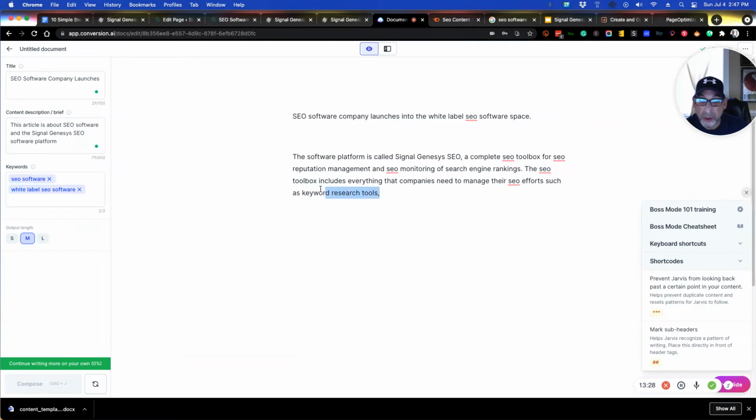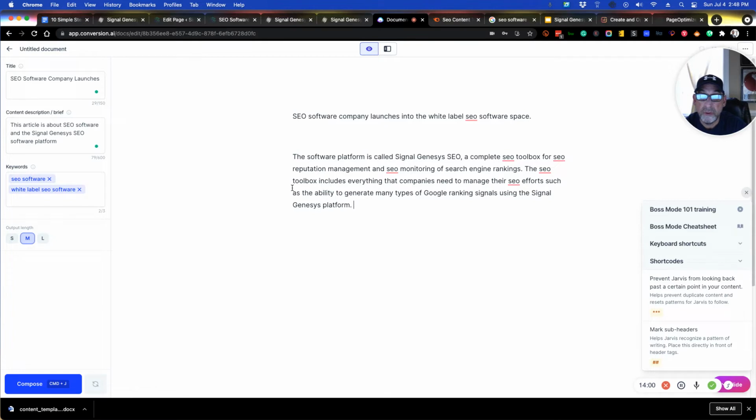So we're not including keyword research tools; that's not going to be applicable. So we're going to type in the ability to generate many types, not all, of Google ranking signals using the Signal Genesys platform. And then we can let Jarvis go again, see what Jarvis produces.